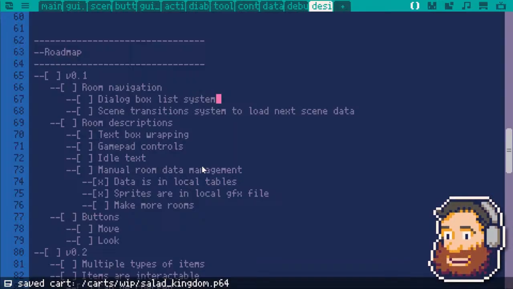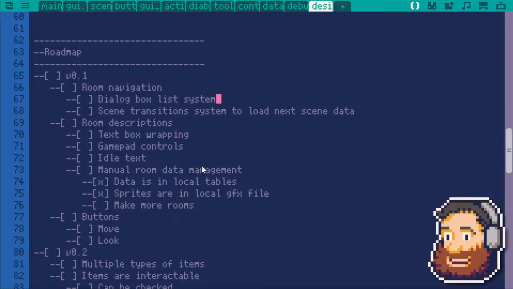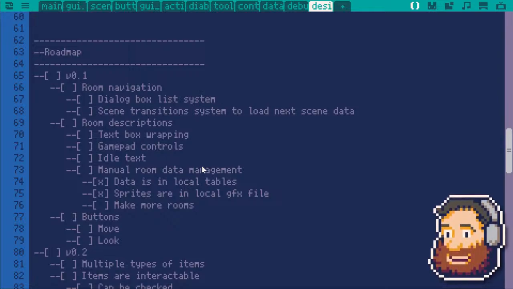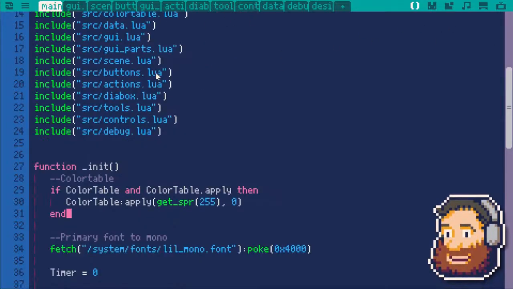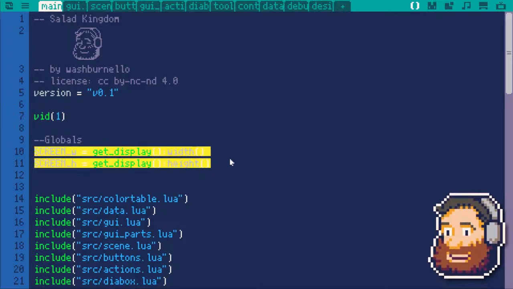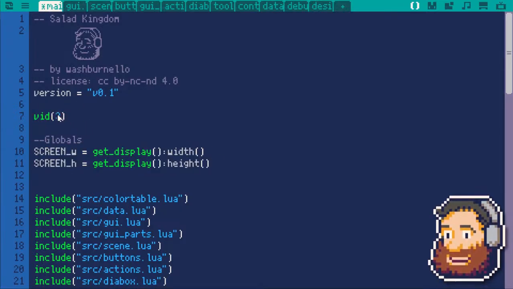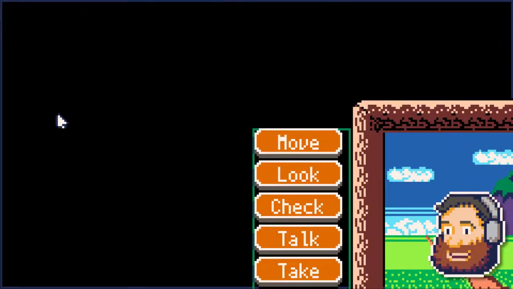So let's see here. All right, let's take a look at our code. Oh, I love the tabs. I love the tabs. All right, so we're setting up our color table. Let's just run through it real quick. Version 0.1, vid mode 1. What does this look like in vid mode 3? Would it fit? I don't think it does, actually.